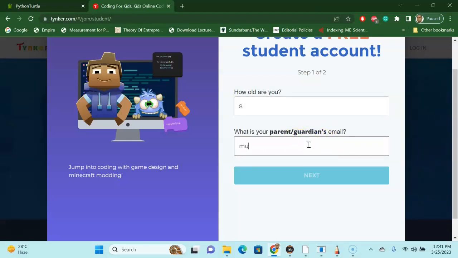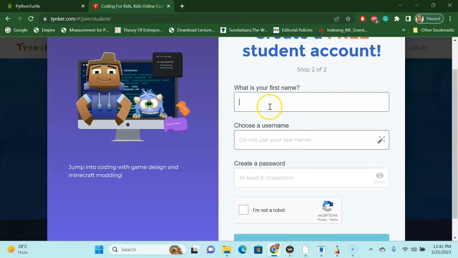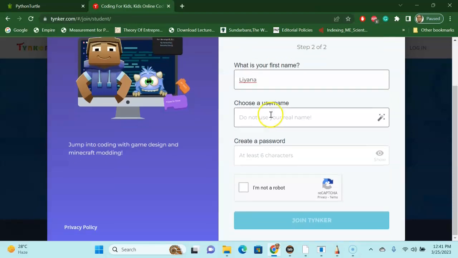So if I say my email address, munshiiko@gmail.com, that is my email address as a parent. And then it asks, what is your first name? Let's assume that my daughter's name is Liana, and you can put your name and choose a username. Let's say Liana, and I put 2015 as her birthday. You can use your birthday as a username the same way.